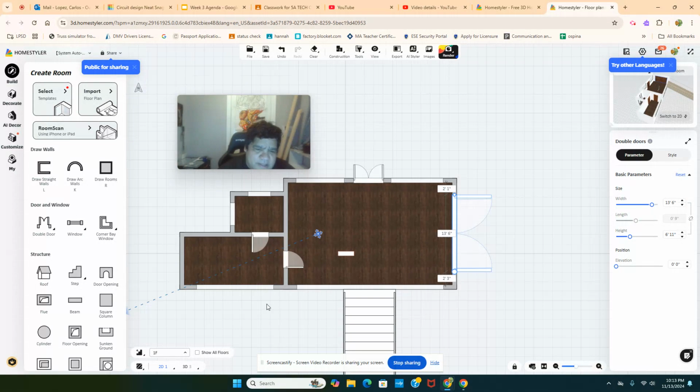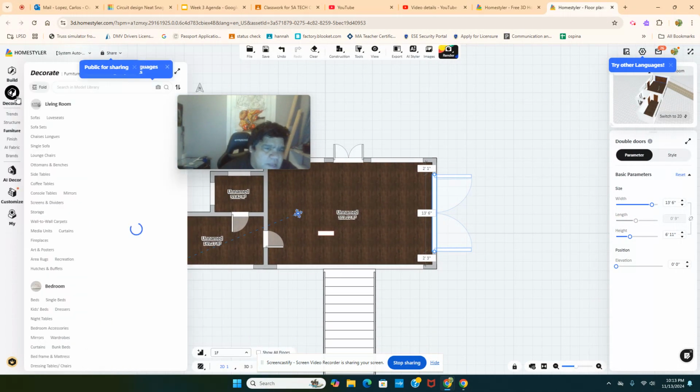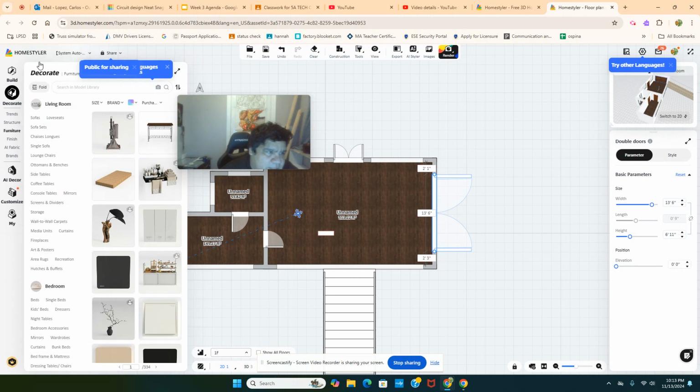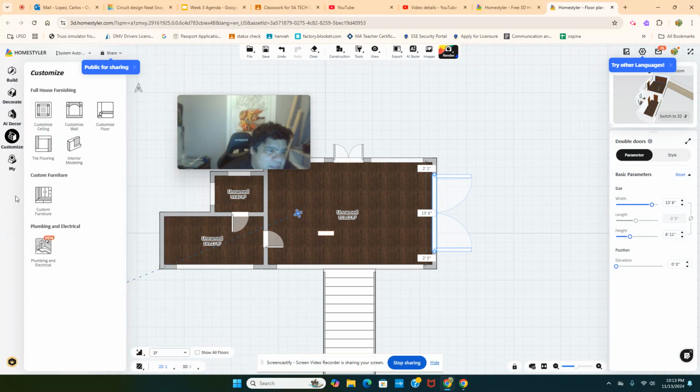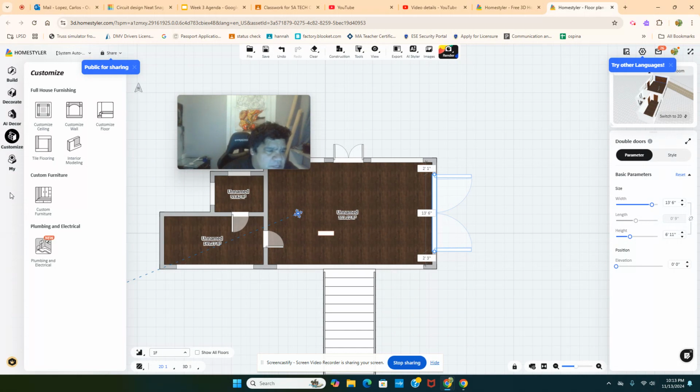Perfect. Alright. Now the last part is furniture. So I'm gonna go decorate. And well, actually I don't have to decorate, I can actually do customize. No, decorate makes sense. But we should have been able to do customize. Customize actually does furniture to customize ceilings.